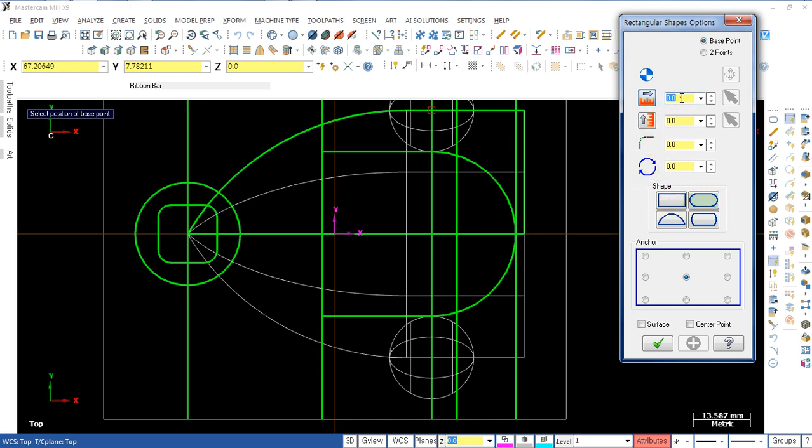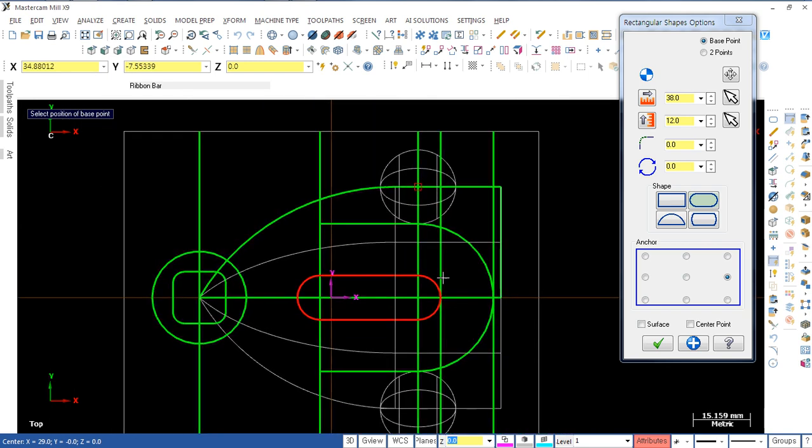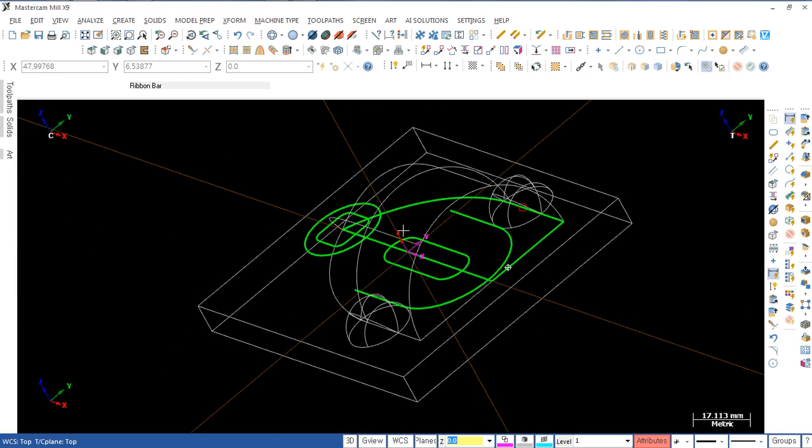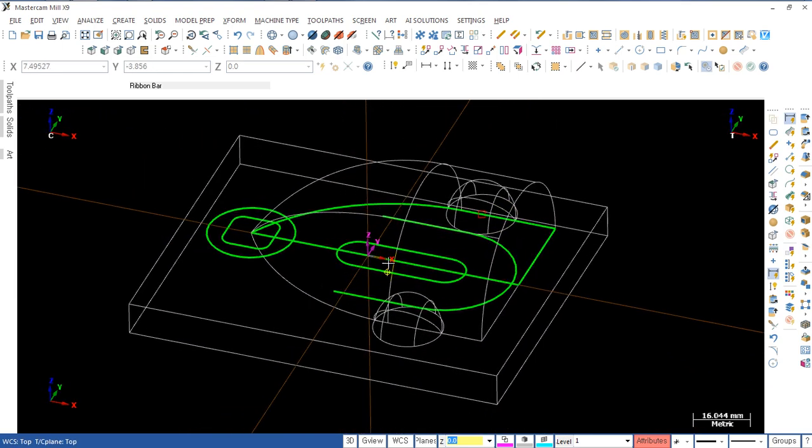another slot, 26 plus 12 and 12, and position here. Okay, good. So I don't need this line, make them blank. Alright.